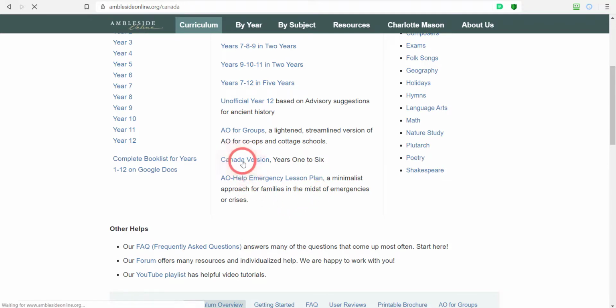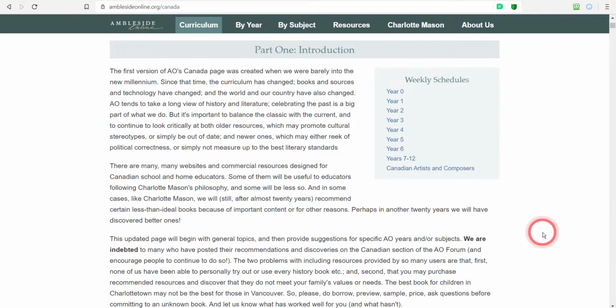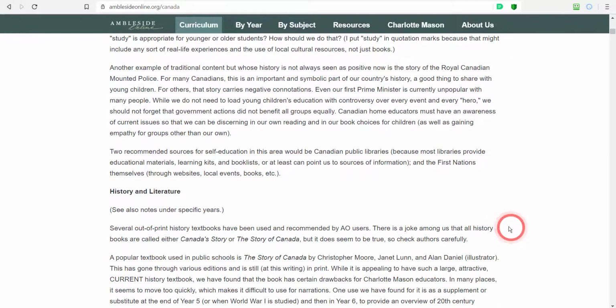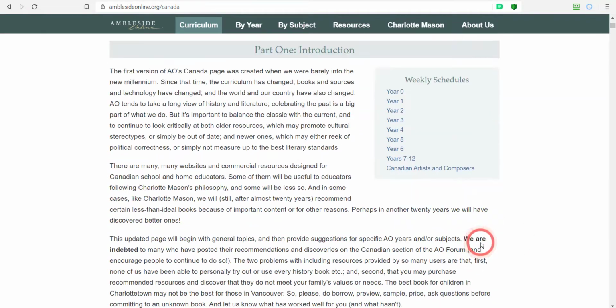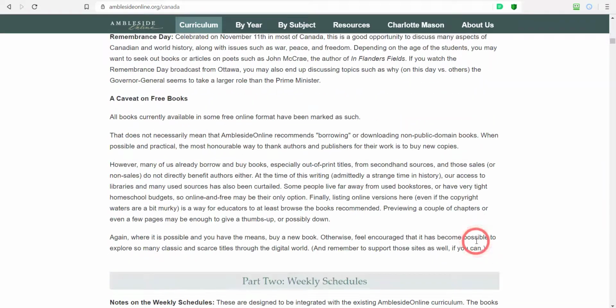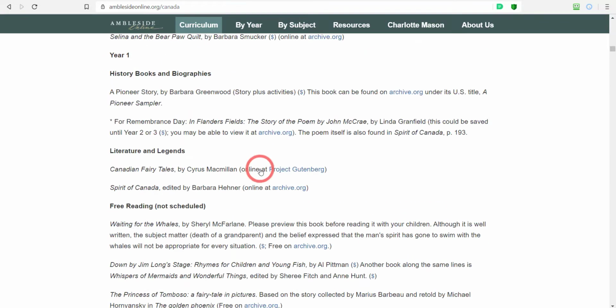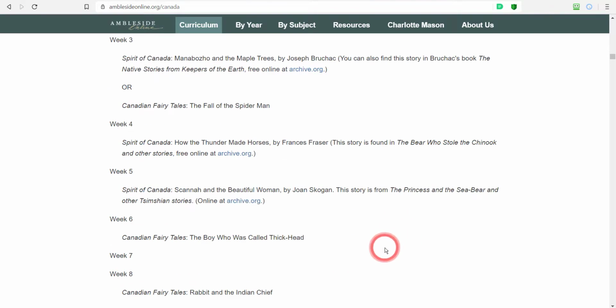The Canada version is for years 1 through 6, and it is meant to be integrated in with the regular Ambleside Online curriculum. And so it is not a full curriculum in and of itself. It integrates into the existing Ambleside Online curriculum. And so you'll see year 0 here and year 1, and then they do have a schedule by week. And so where there are books listed, these are going to be swapped out for the regular curriculum options that are there.